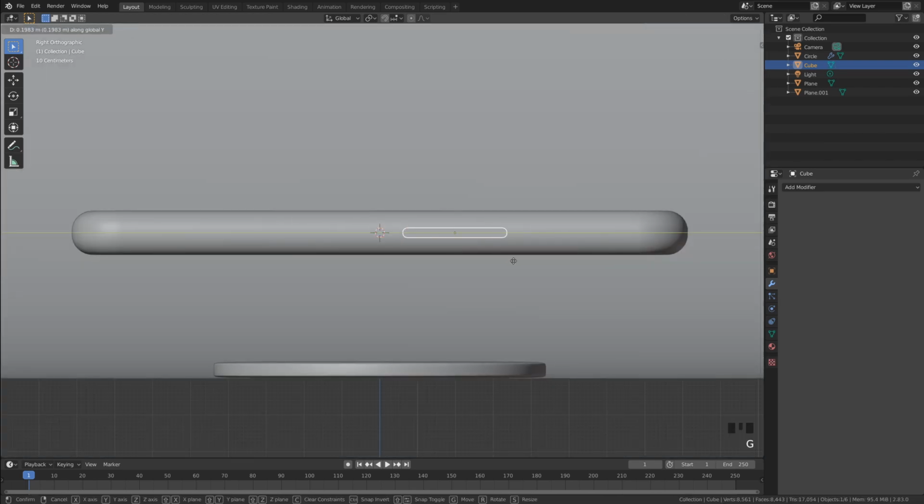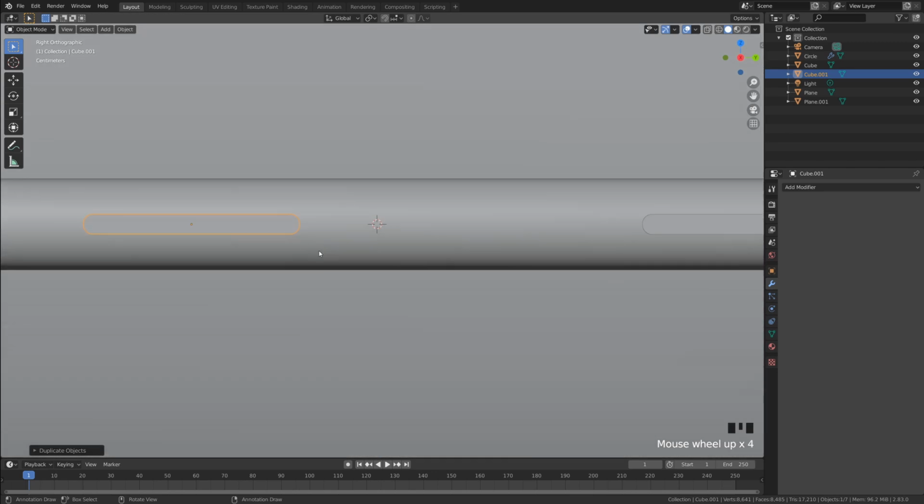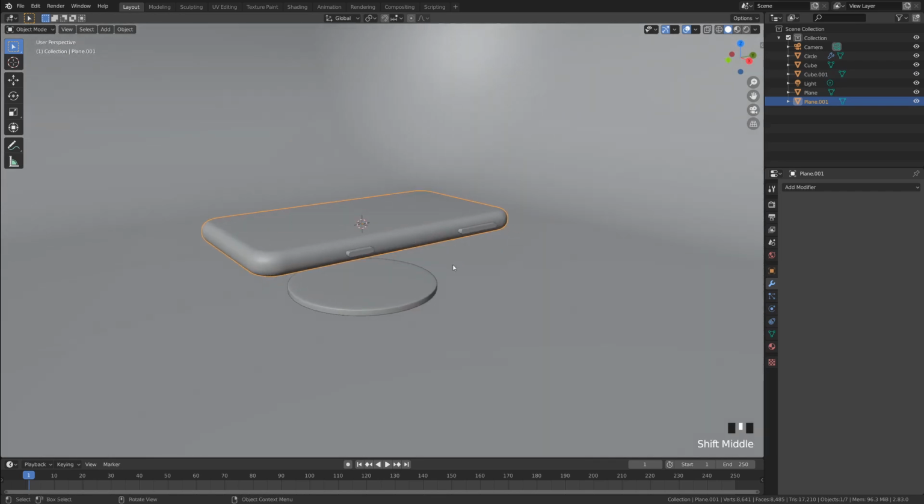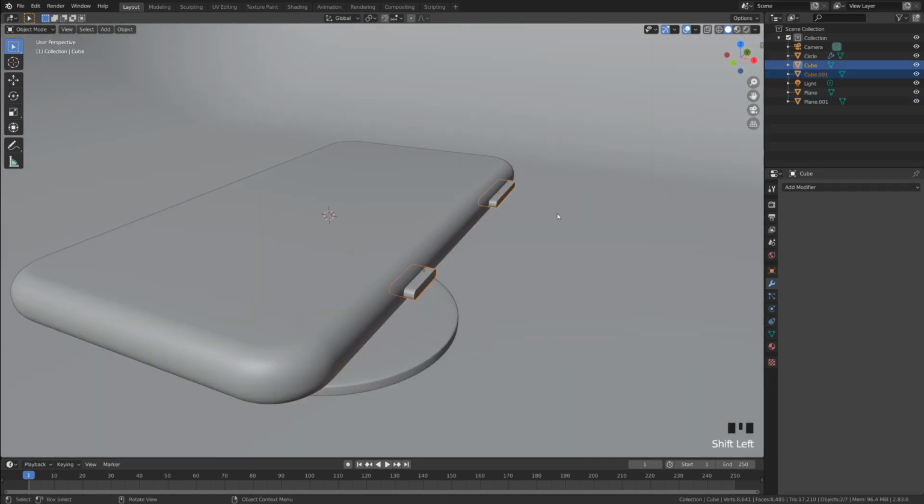And then I'm going to do GY to bring this up, Shift D, Y to duplicate another one over here, tab into edit mode, press Alt Z to go into X-ray mode, 1 to select vertexes, and I'm going to select all of these, do GY to bring this down. And then we have 2 side buttons. Might want to bring these in slightly too, using G and X here. Don't want to protrude in quite as much.